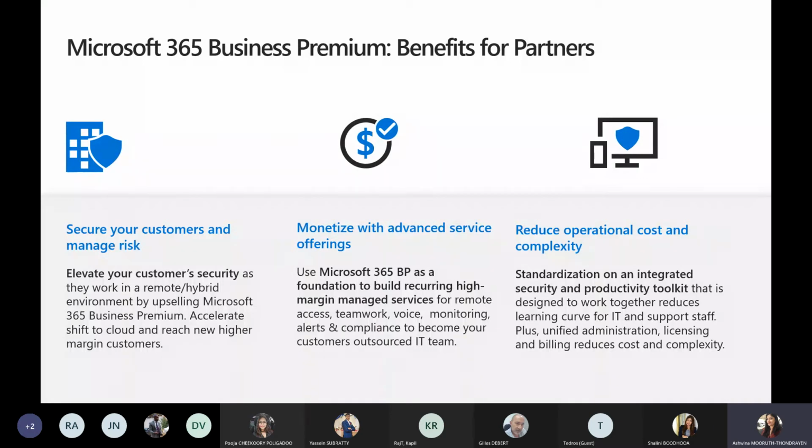And finally, it can help you reduce your cost and complexity. Since M365 Business Premium is an integrated security and productivity solution, it will save your workforce or help desk time from having to learn multiple solutions or try to get disparate solutions to work together. And it is really a very cost-effective package. For only $750 more than the Business Standard, you get all these capabilities, something that would easily cost you over $40 if you were to go to point-to-point solutions.